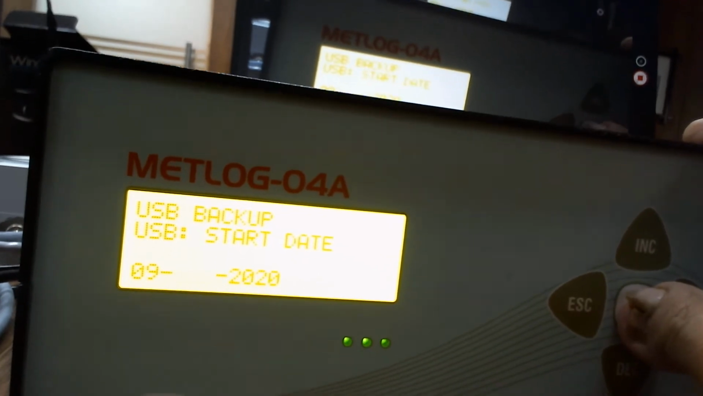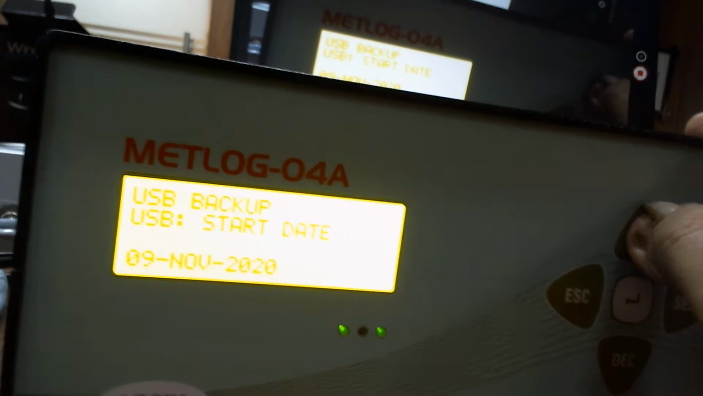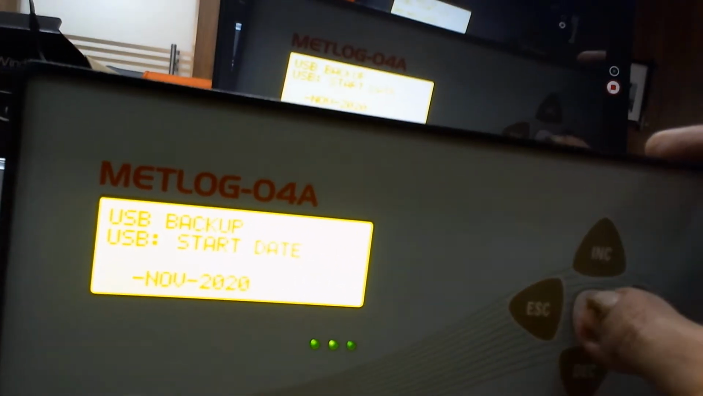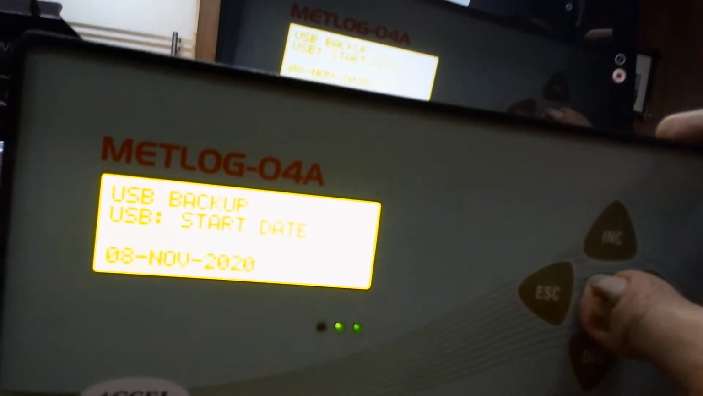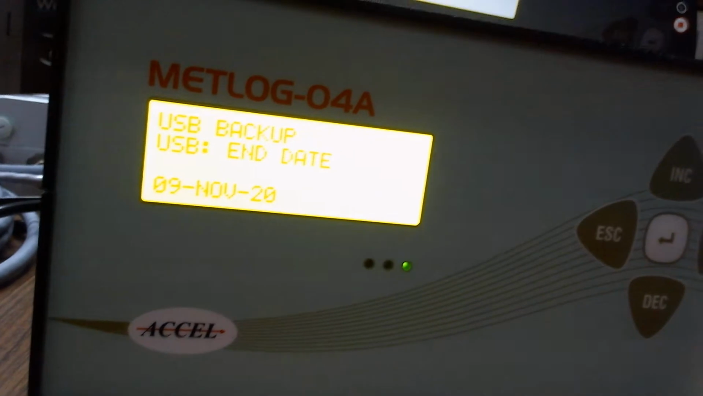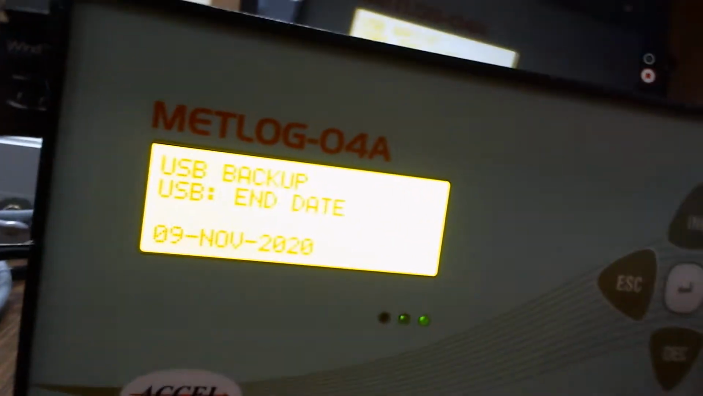Then select the enter button for the date. The date also you can change with the help of increment and decrement buttons. Then press enter to select the end date. So now it will go to the end date.